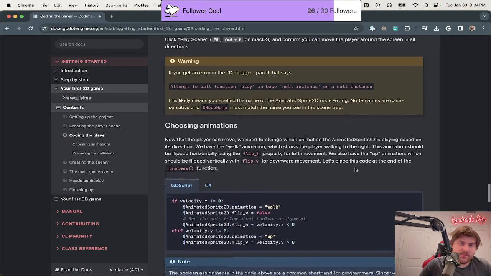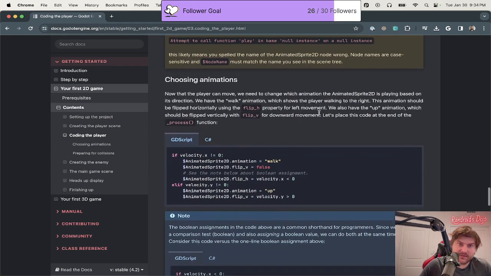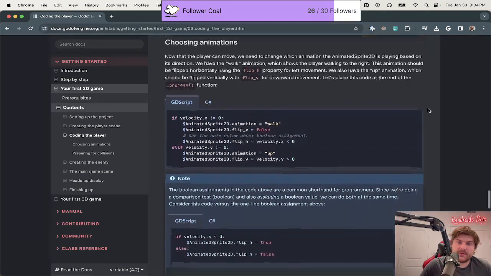Now that the player can move, we need to change which animation the AnimatedSprite2D player sprite is playing based on its direction. All right, we have the walk animation, which shows the player walking to the right. The animation should be flipped horizontally using the flip H property for left movement. We also have the up animation, which should be flipped vertically with flip V for downward movement. Let's place this code at the end of the process.